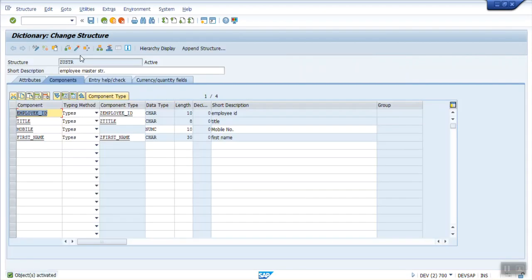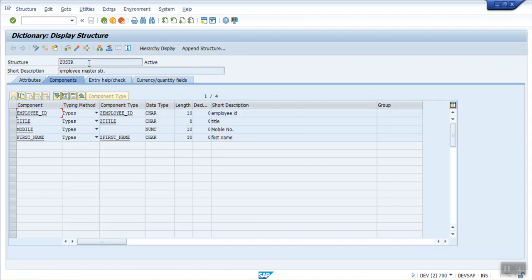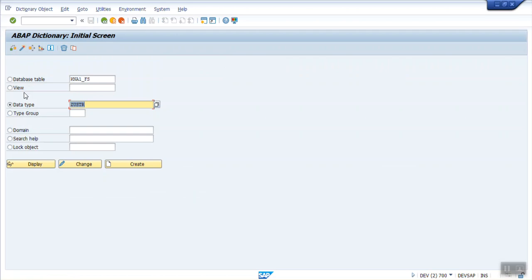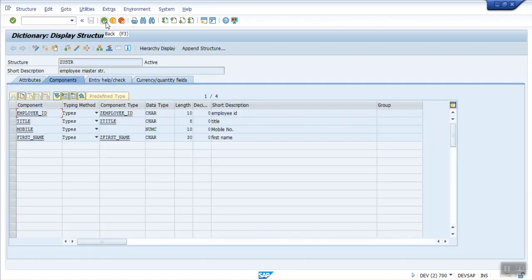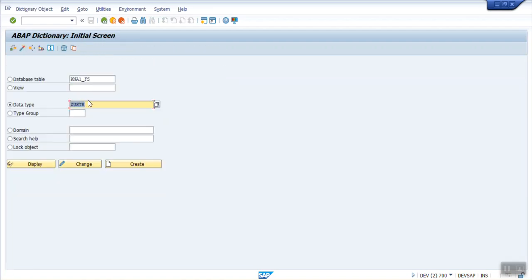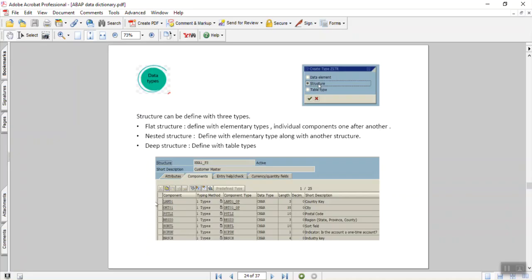So in this way, we can create a simple structure, and all the objects which we create in the data dictionary, that is SE11, are called global data objects. This means that we can use these objects in the program at any time, because we are defining them at the database level. So this is a simple structure which we can use in the program. We'll have a better understanding when you are actually using it in your ABAP program. So this is the type of structure in the data dictionary.